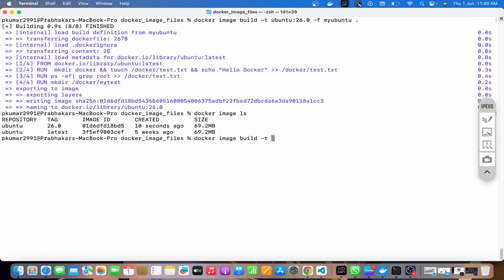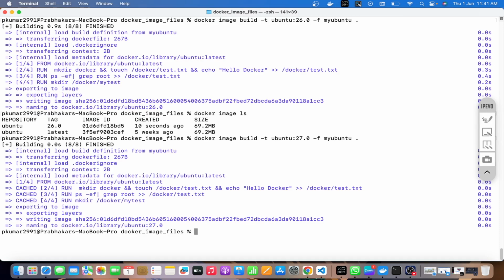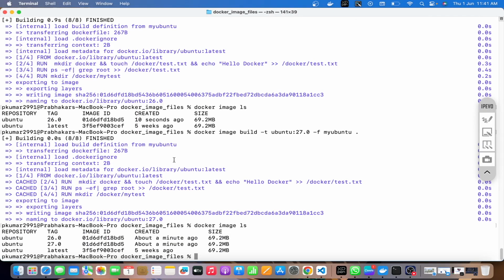Docker build, fine. So that image is built. Now let's see what tag is assigned. Okay, so you can see here this is the image ID and this is the tag. Since we have assumed that we made changes, but in fact we have not made any change, the image ID remains the same. But if you had made any change in your Dockerfile, definitely you would have received a new image ID with the tag 27.0.